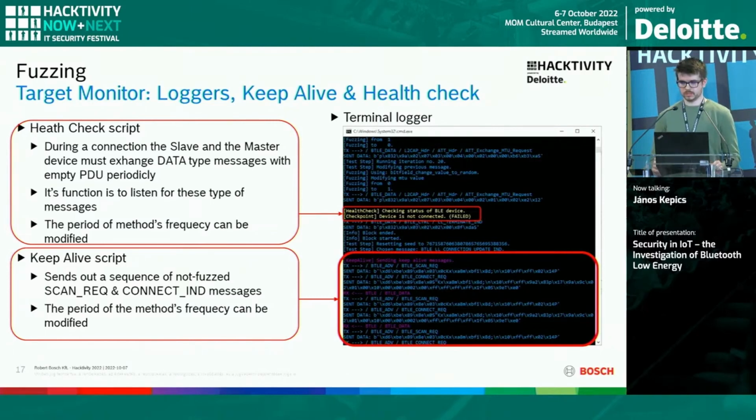The health check uses the fact that the specification says that in a connection phase, the master and the slave have to exchange empty PDU type messages periodically, so we can monitor this message to see if the connection is still there. For the keep alive script, we also first run a health check, and if the health check is passed, then we don't have to do any keep alive script. But if it failed, then we should reconnect to the device if it is reconnectable and it hasn't crashed yet.